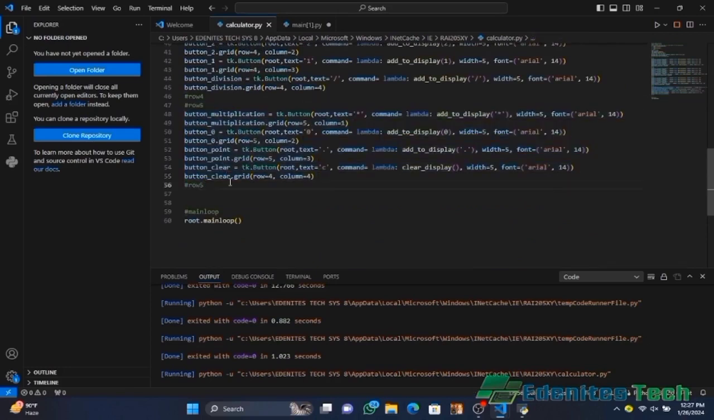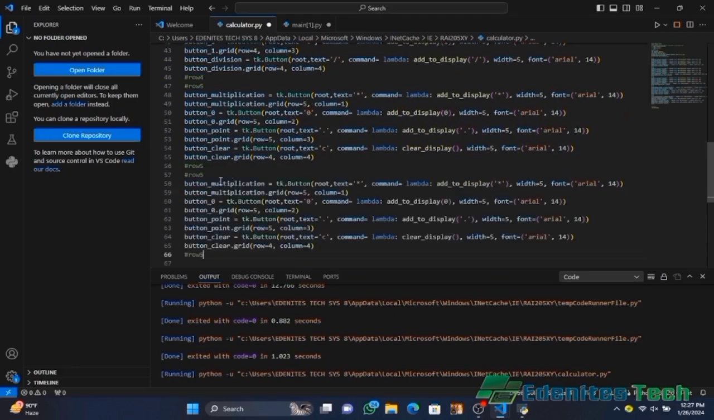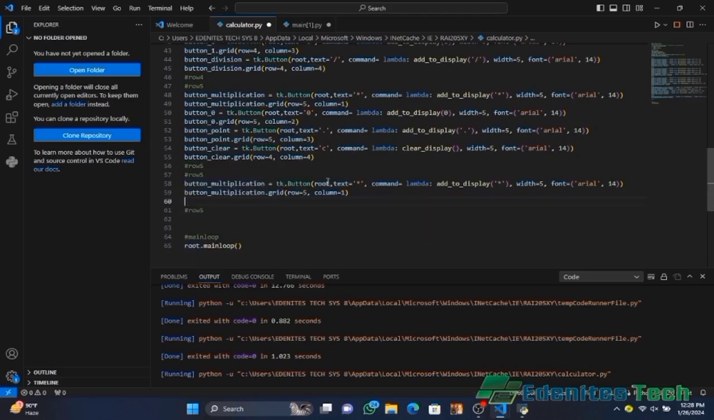So we need to copy this one last time for the equals to. So this sixth row rather is going to take only one button, which is the equation button or the equals to button. So remember to change the row.